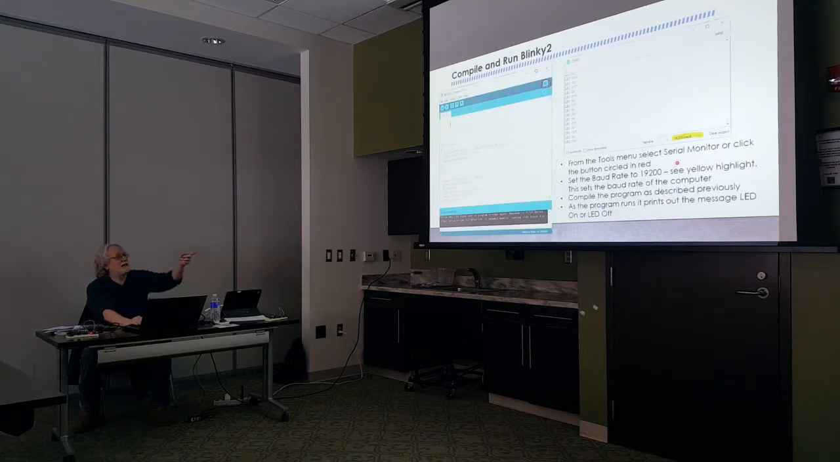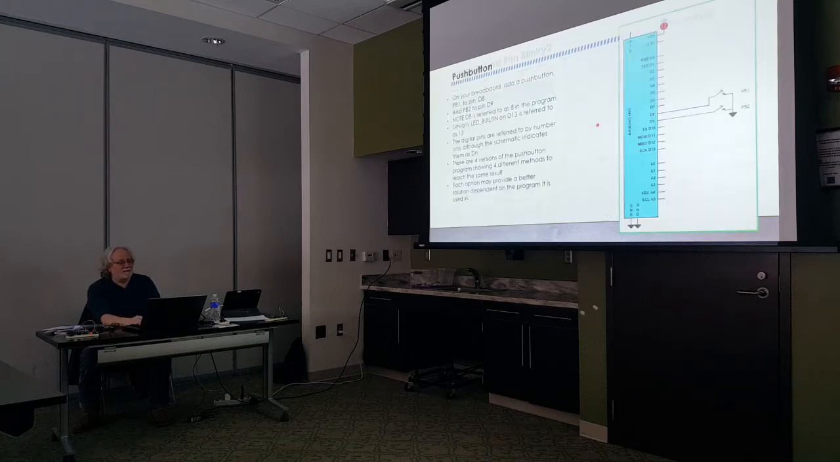So if you compiled and ran it, it went LED off, LED on, LED off, LED on. You had to be sure to set the baud rate on this also, so that the board could talk to it. Okay, the next thing we did was add a push button.